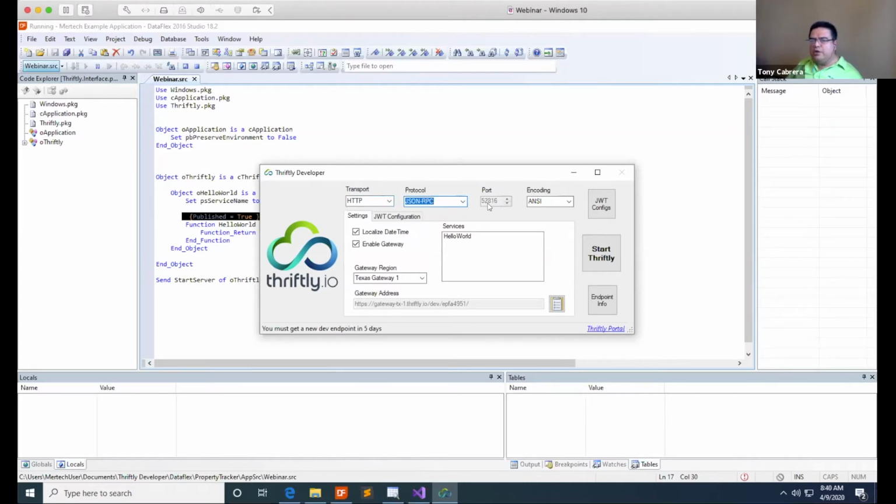The next one, the port, is if you want to serve it locally inside your network; it will be served on that port. And in encoding, you have ANSI and UTF-8. Now, normally the first time you come in here, this is unchecked, so you want to check enable gateway. With a gateway, it's the way that we proxy your API to the internet. When you do that, you get to select a location. In this case we have three: Brazil, Netherlands, and Texas. Obviously, you want to select the one closest to you. I'm going to go with Texas and hit start.